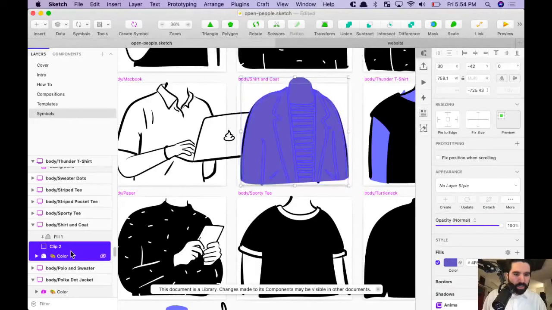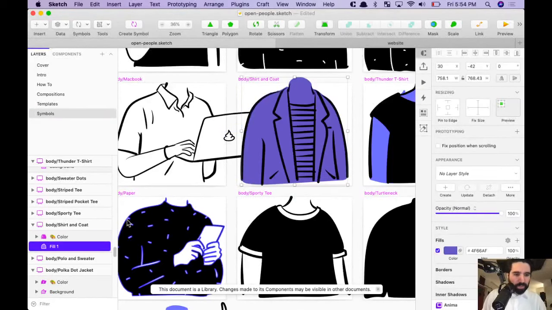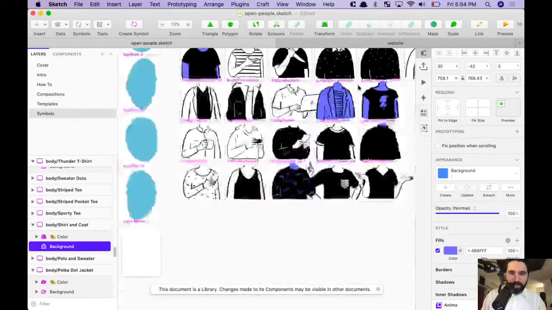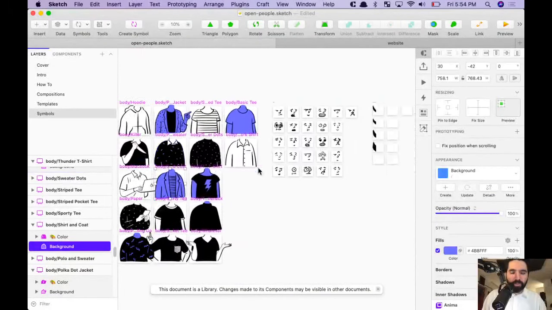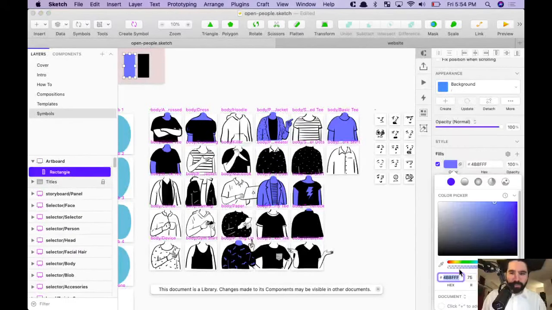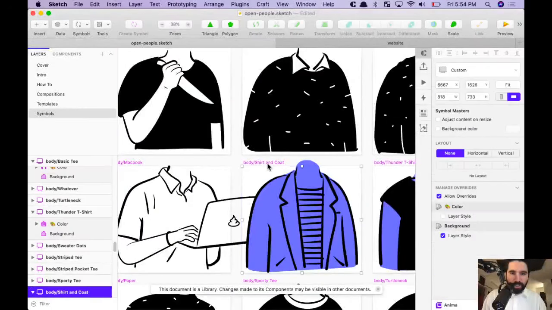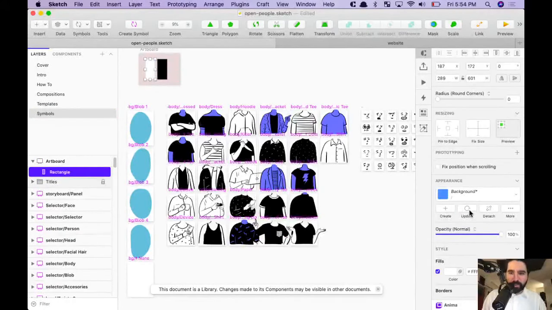Let me ungroup this thing. Let me remove this thing that is called clip. Call it background. Change the color to the background one. There you go. So now I can use those ones with a background. So I can go here and change the color of it to white. So now the one that is shirt and coat should be available. So I'm going to update it. Now everywhere where I was using that is white.